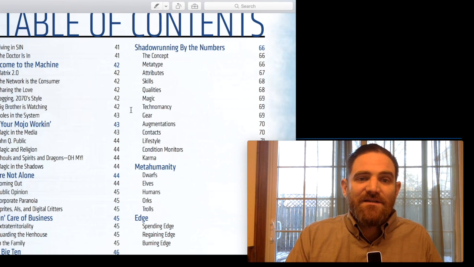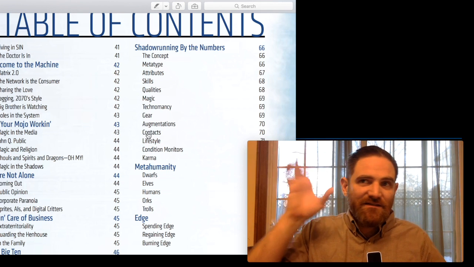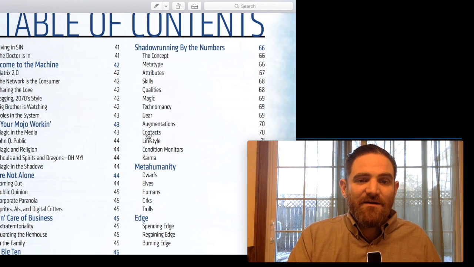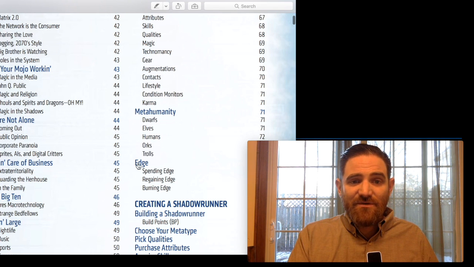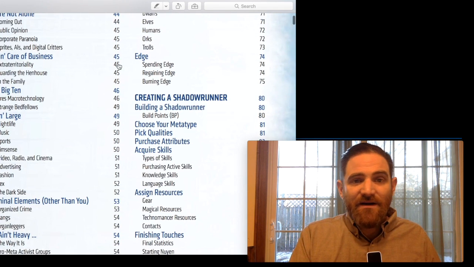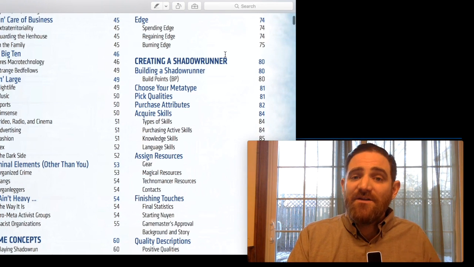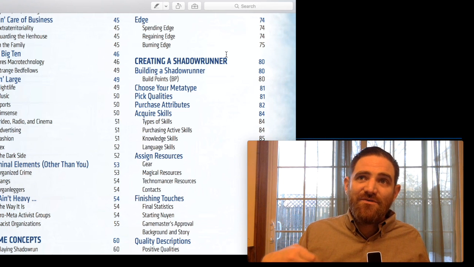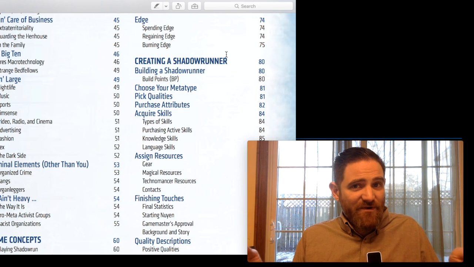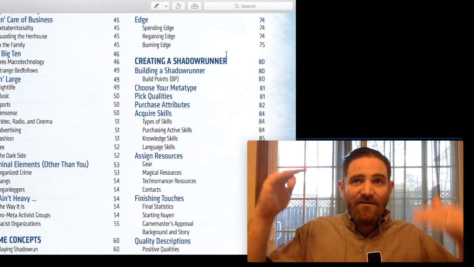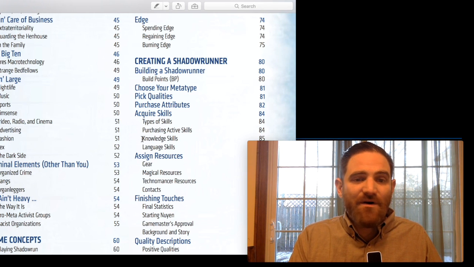Basic introduction to things like technomancy and magic, skills and qualities. So basic game concepts that you'll need as you start building your character. The different fantasy races that are present: dwarves, elves, humans, orcs, and trolls. And another Edge is another kind of game concept, which we don't need to explain right now. Creating a Shadowrunner is a whole section about how to create your character, which is a pretty extensive section because there's a lot of things you need to know about your character and a lot of stats to figure out based on the systems here. So are you going to be using magic?